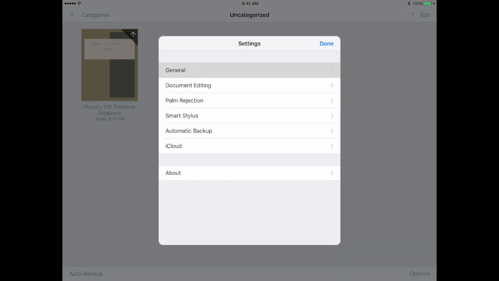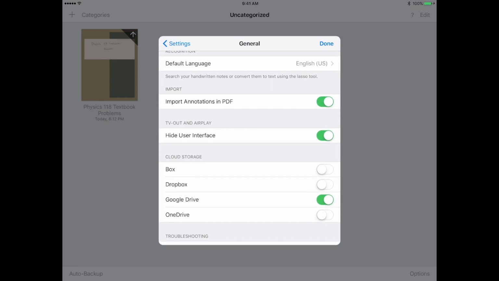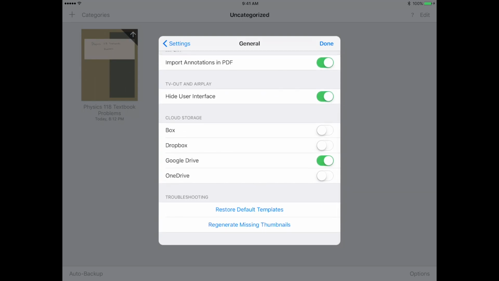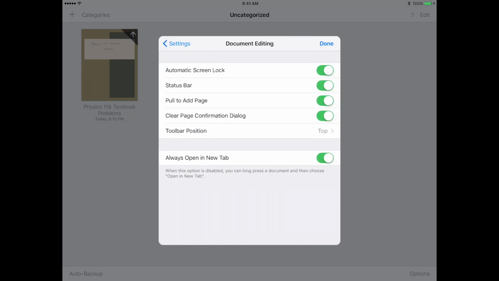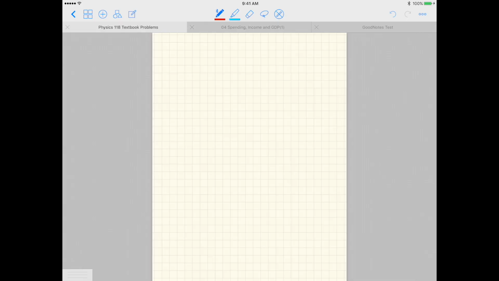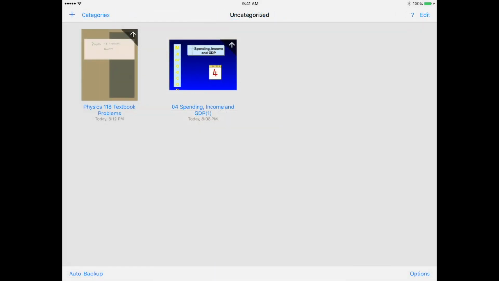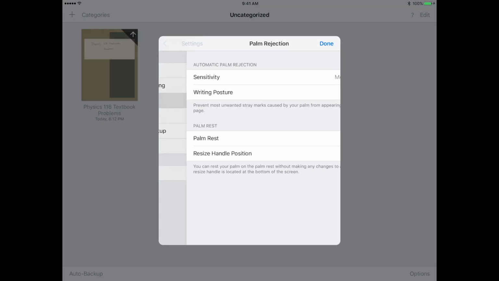So let's just go through the settings really quick. You have your general settings where you can import annotations in your PDF, cloud storage, etc. Your document editing stuff, so you can do automatic screen lock, status bar, pull to add page. I guess you can turn that off. Toolbar position, new tabs. That was also really cool. If you notice that there are tabs in the top here, so you can switch between your notes really quickly and move the tabs. That's an amazing feature that I think Notability should introduce also, and OneNote. So that's awesome.